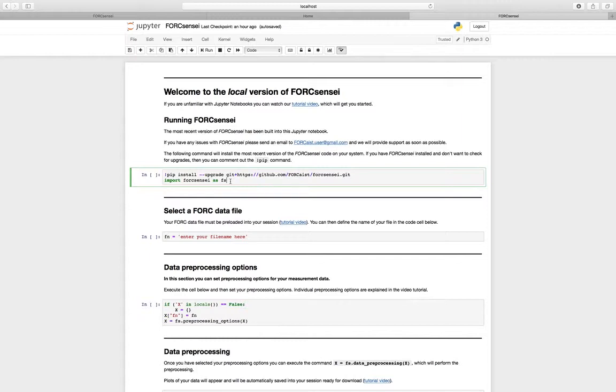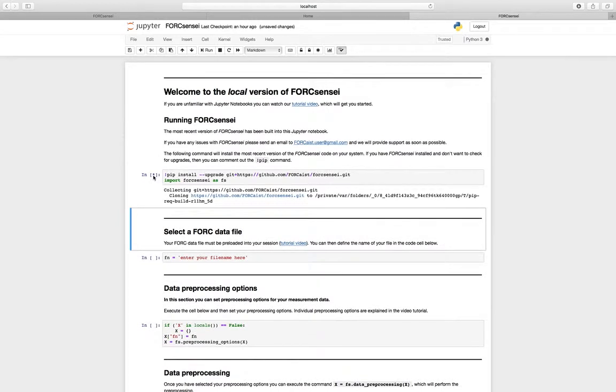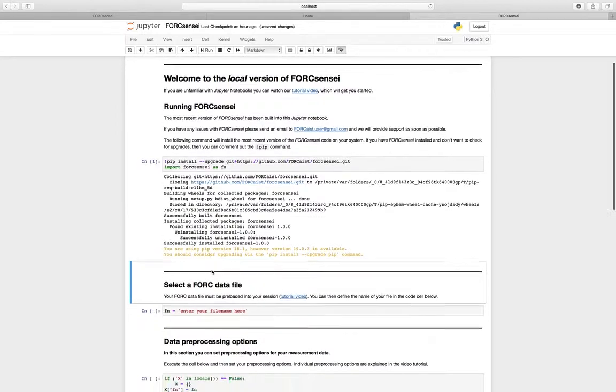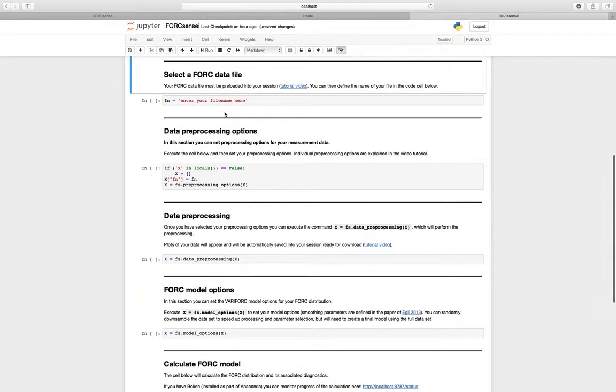And the way that I execute the code cell is very simple. I just press Shift and Enter together. You can see a little star has appeared indicating that processing of that code is taking place. I'm getting some information telling me about the download from GitHub, the installation, and so on. And once it's completed, you'll get a number in here indicating that the code has finished. So everything's installed okay.